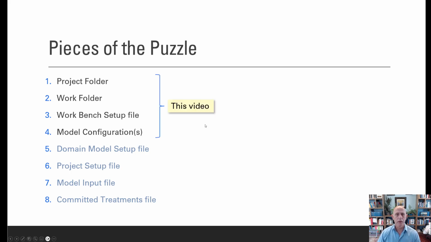Now in this video we are going to deal only with these first 4 components, and in future videos we are going to then discuss separately these other input elements that play a role in a Juno Cassandra model run.